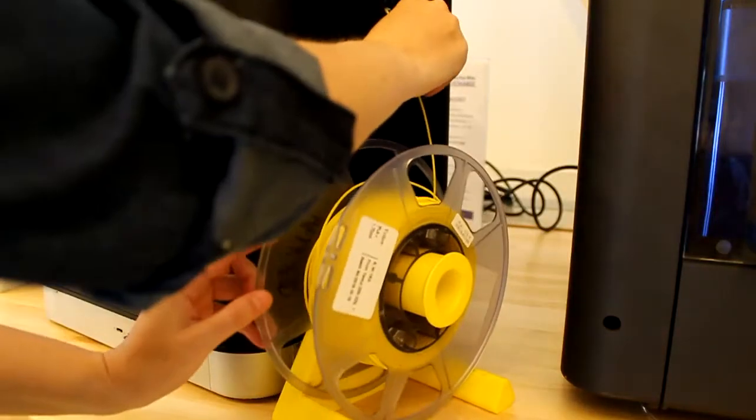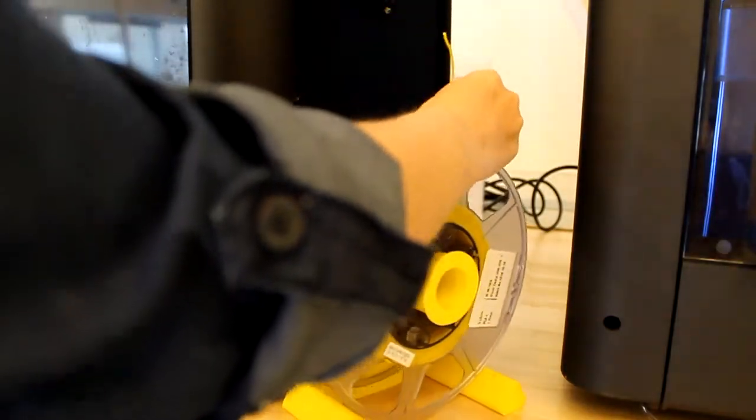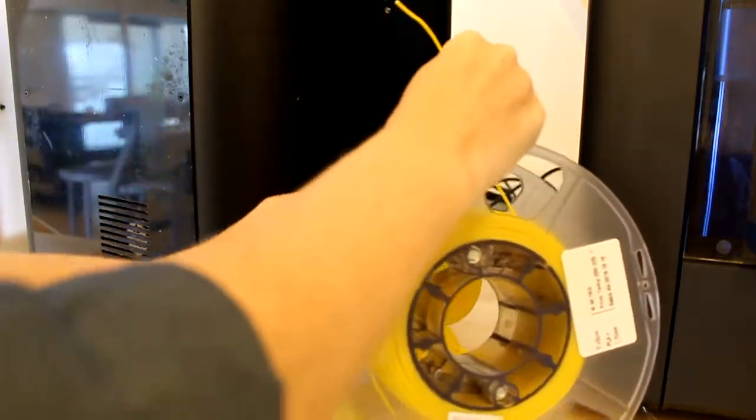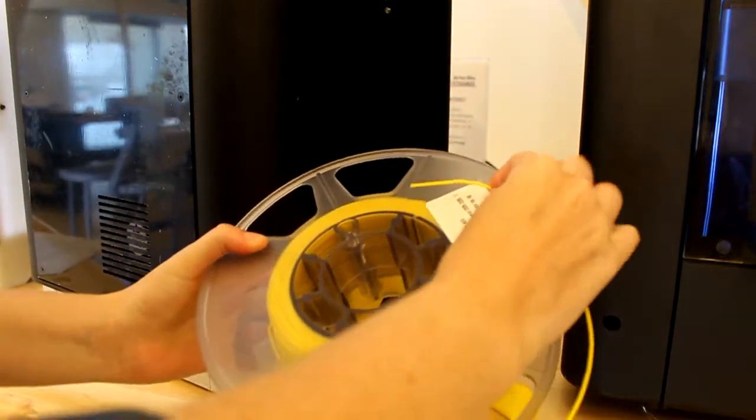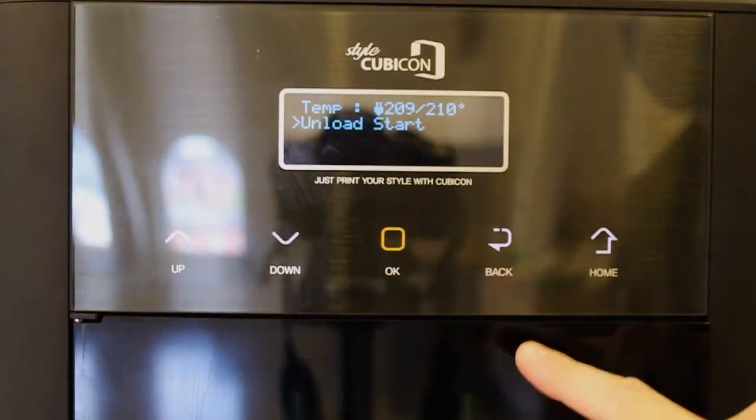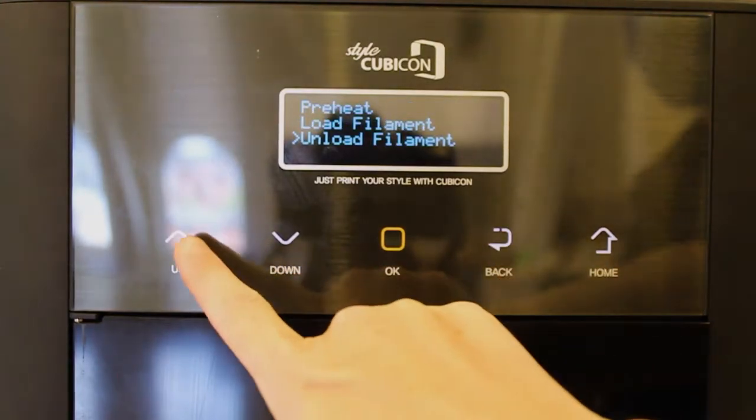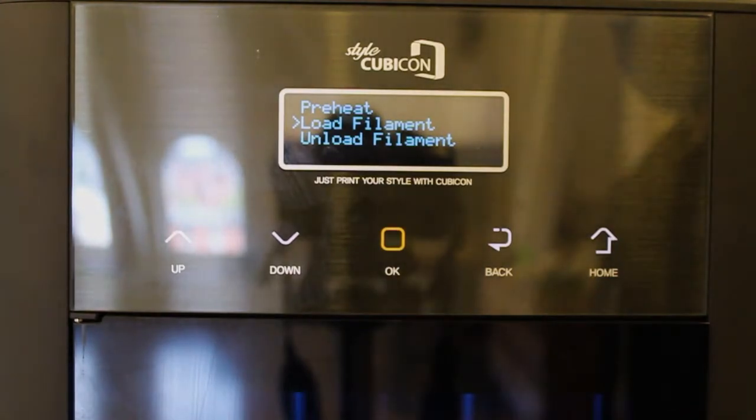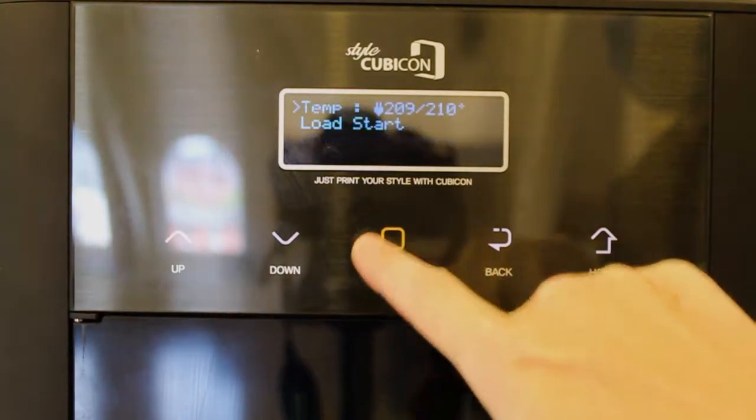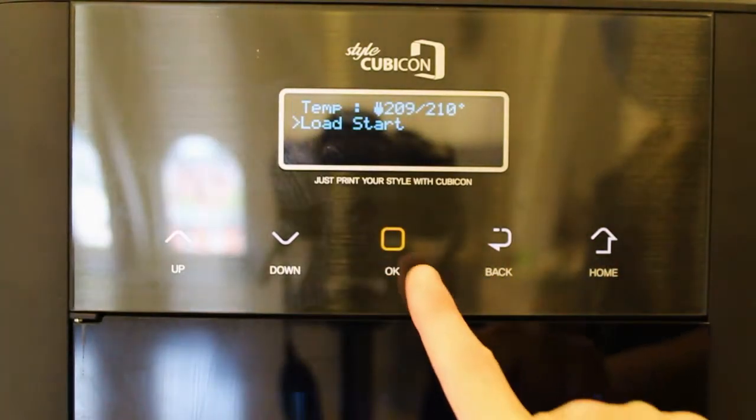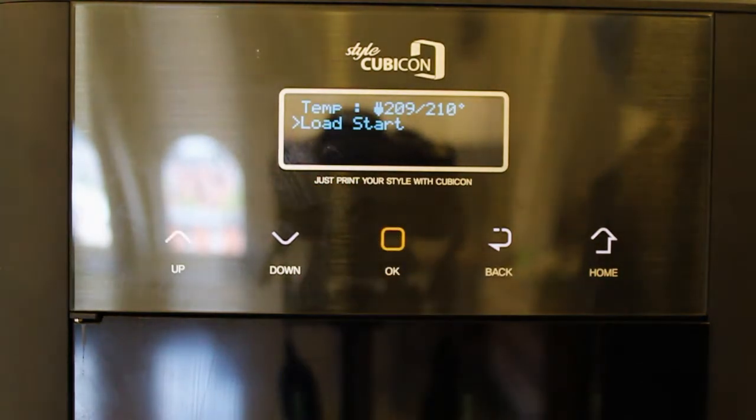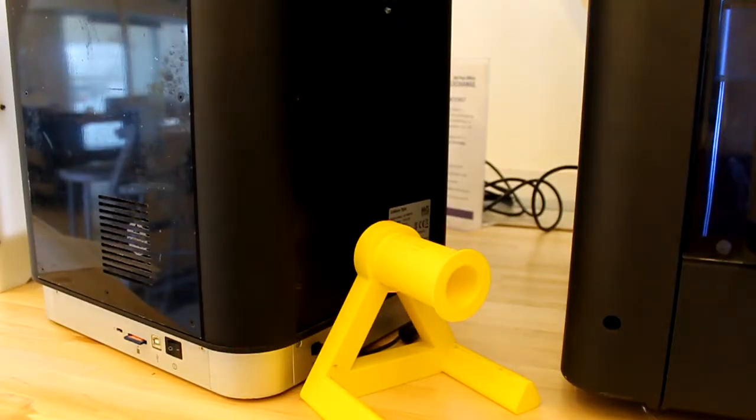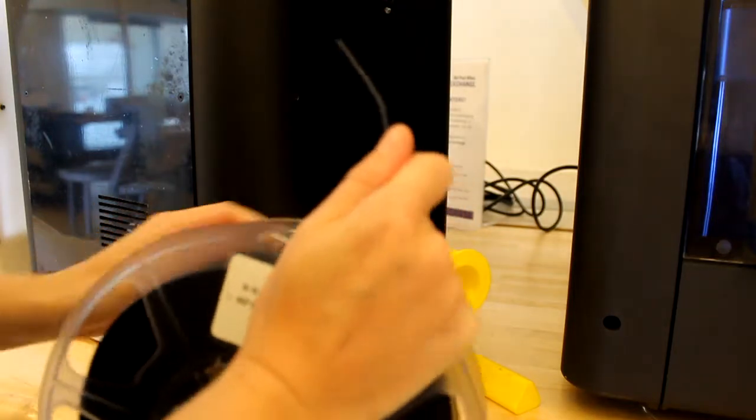Take care not to tangle the filament while unloading it, and be sure to re-spool what came loose and fit the filament through the holder holes. To load a new filament into the machine, navigate back to the Prepare section of the menu and select Load Filament and then Load Start. Be sure your filament is set up to loosen as it feeds into the machine.